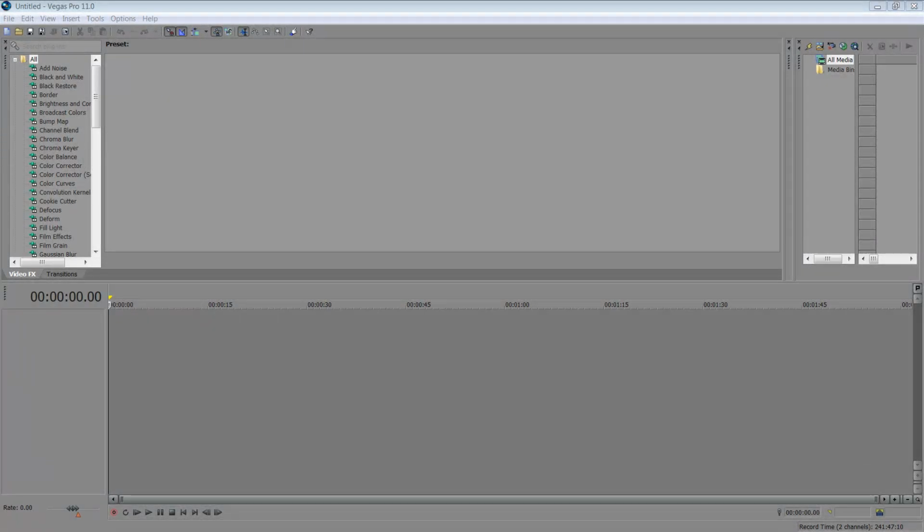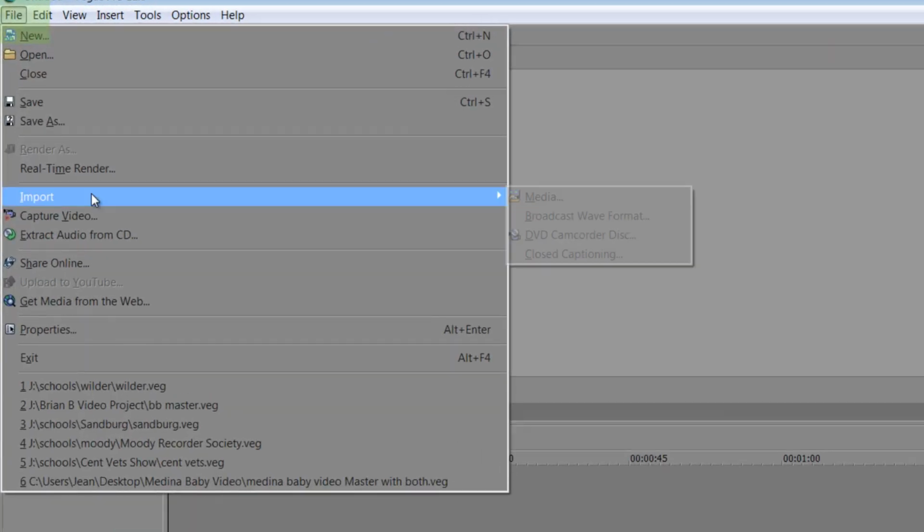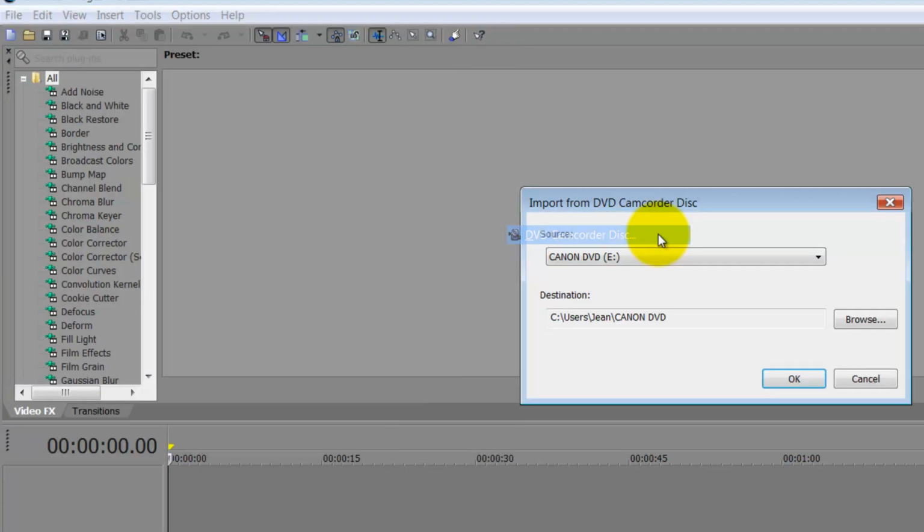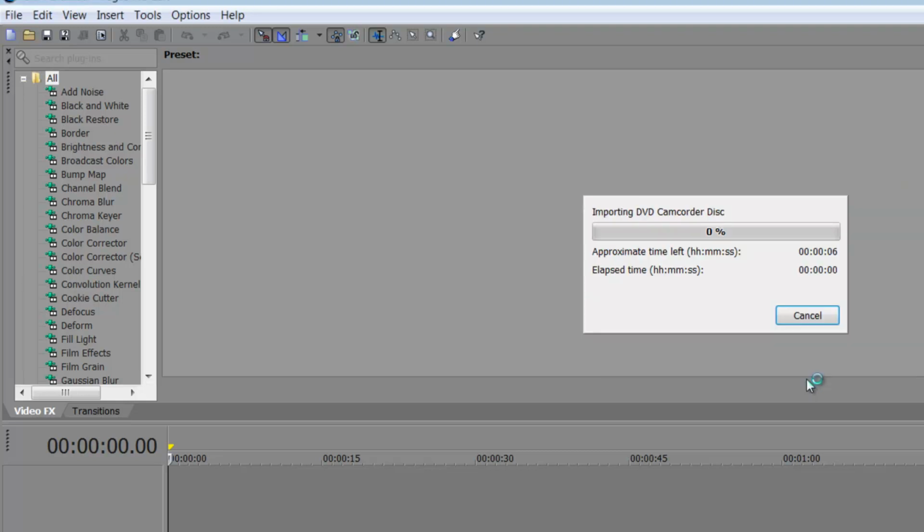Hello. In this tutorial, I'm going to show you how to import a DVD. File. Then you go to import, over to DVD camcorder disc. Click on that. And then your location. You just choose what folder you want it in and say OK.